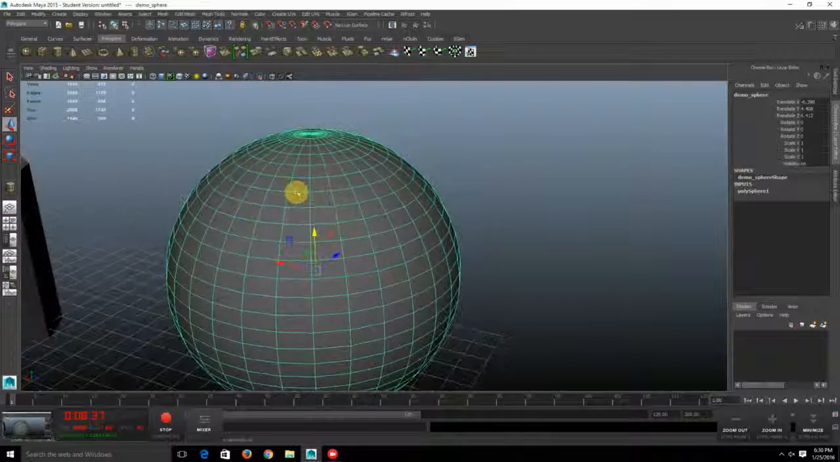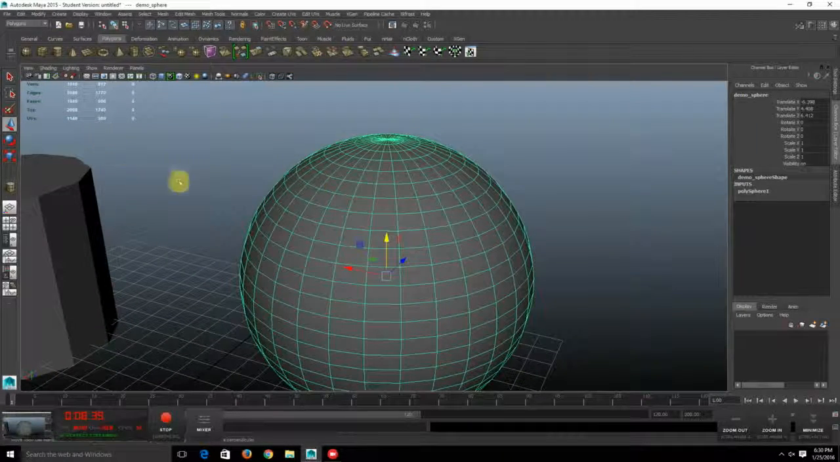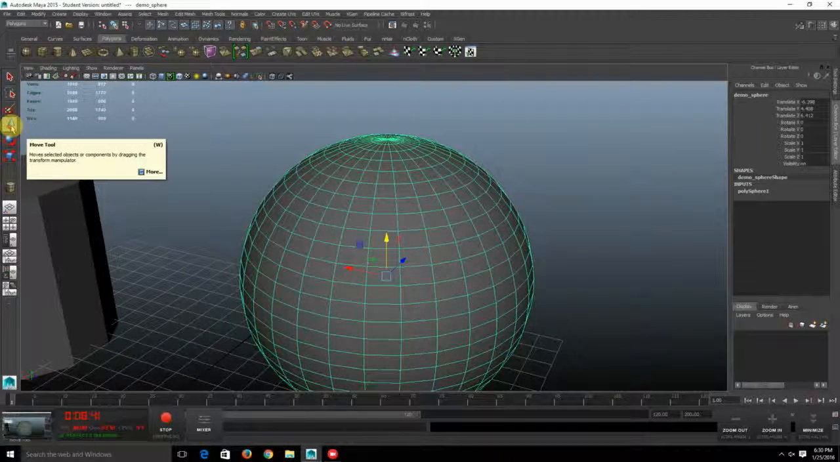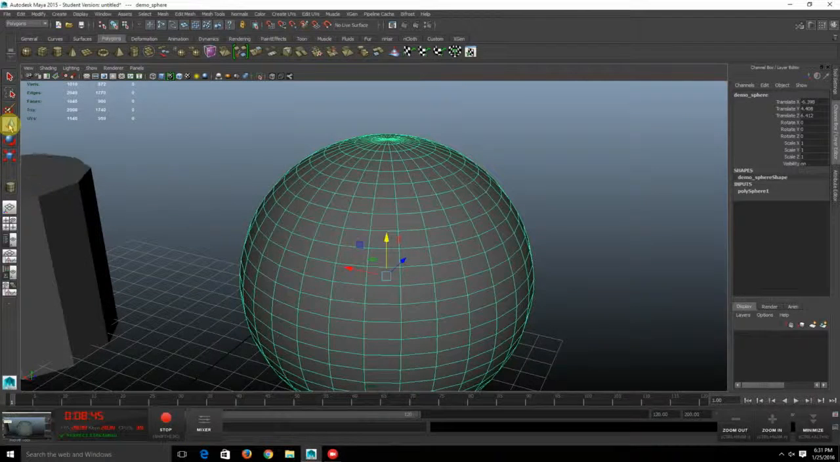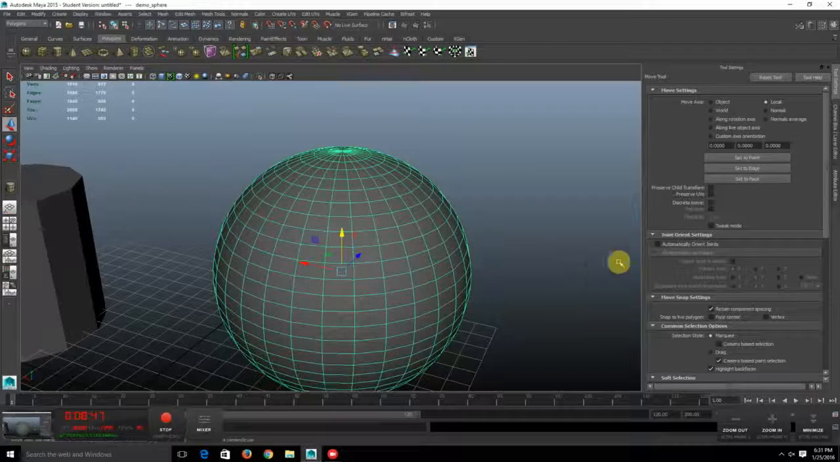So the first thing I need to do is double click the move, rotation, or scale tool. If I double click the move tool, yep, there we are, you're going to see a lot of options available to you, things like the move settings, and just a quick description of this. Basically, each of these options will move this in a specific way.